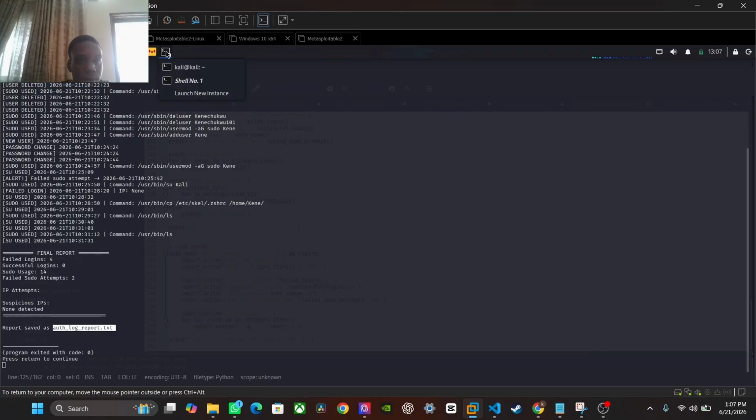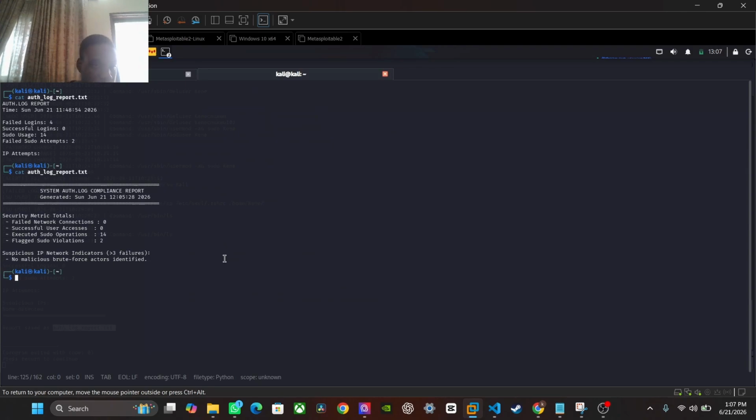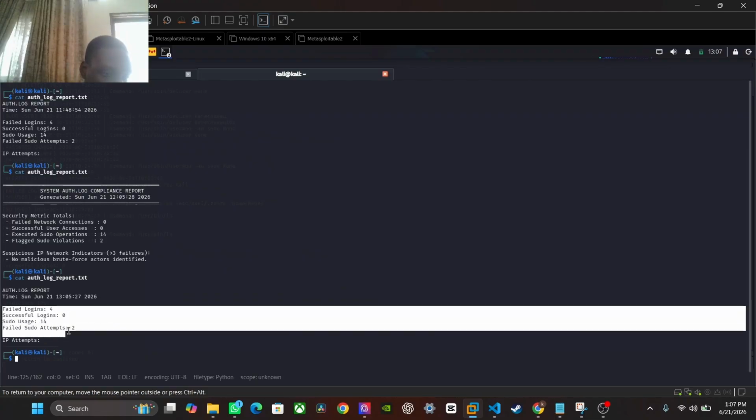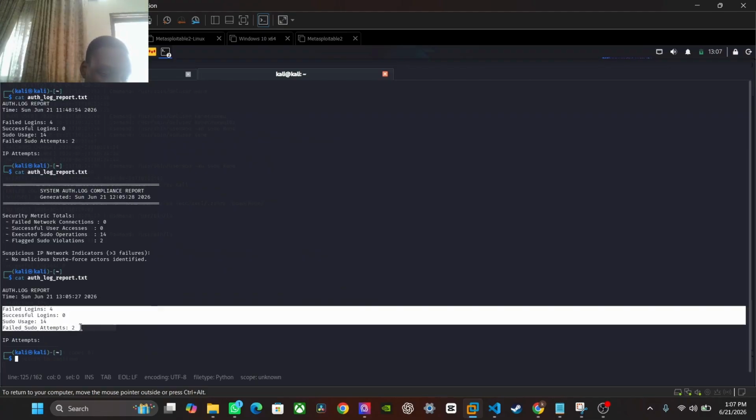We'll look at this and see what is contained inside. As you can see, this is what it's giving us: log reports for Sunday, June 21st, 1:05 p.m., 2026. It has given us a summary of all the log analytics which we had initiated.